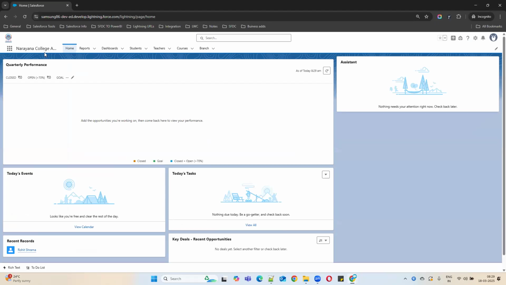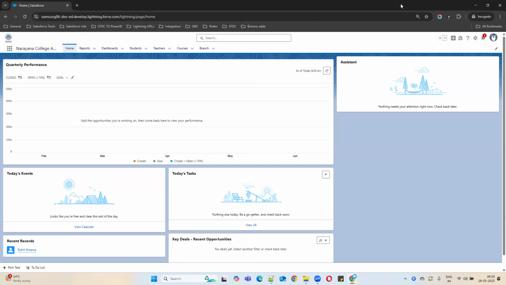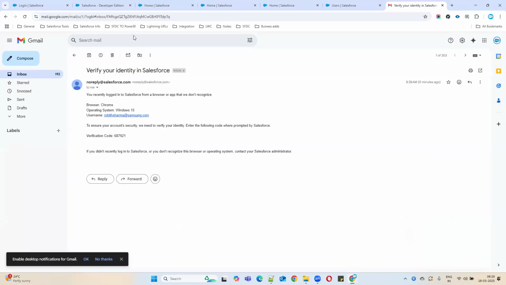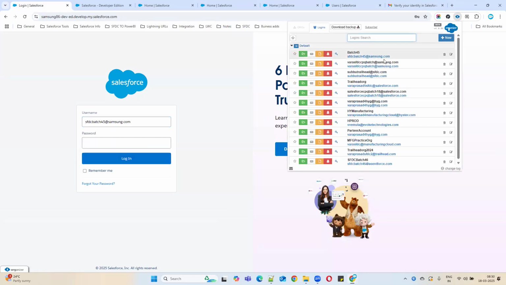Okay, sir. So now here I have logged in with Rohit Sharma. Which app is open by default now? After login, which app is open by default here? Narayana College. Why is the Narayana College app open? Default app, sir. You changed the default app setting.